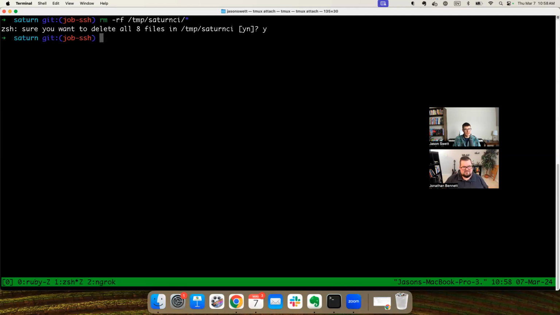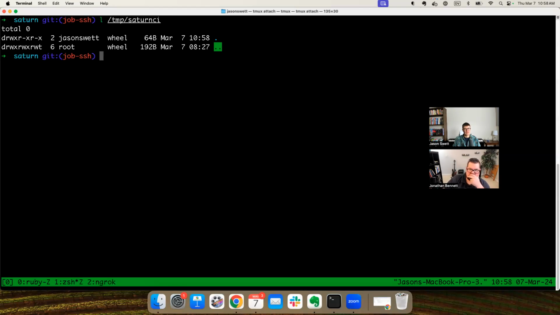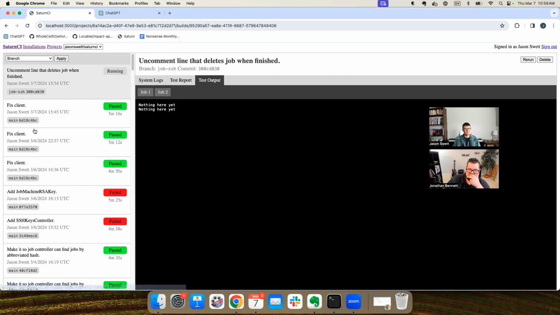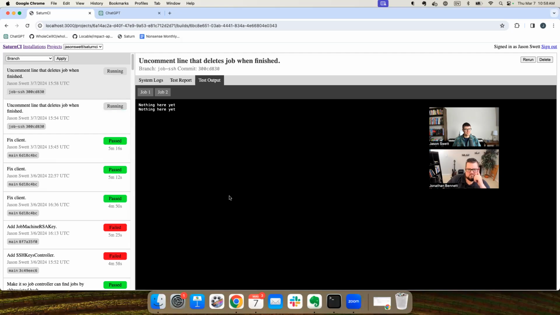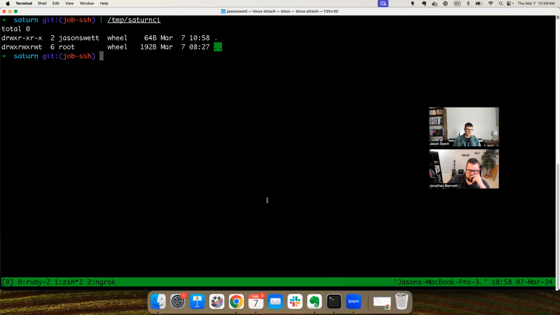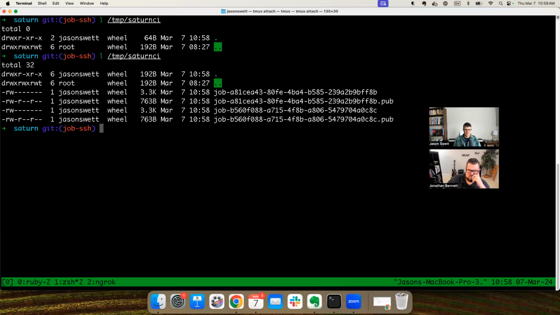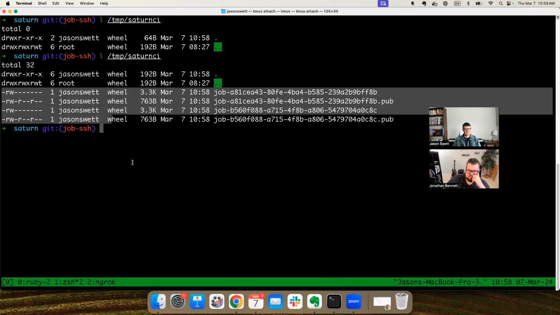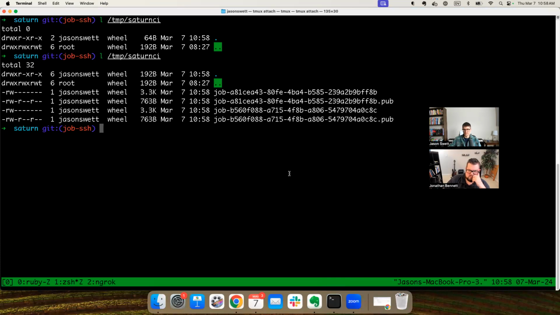There we go. Okay, so now SaturnCI is empty. And if I kick off a new build, let's just rerun this one, I guess. Waiting for it to do its thing. Okay. Now there are two RSA keys here. And as we can see, they have the right permissions.